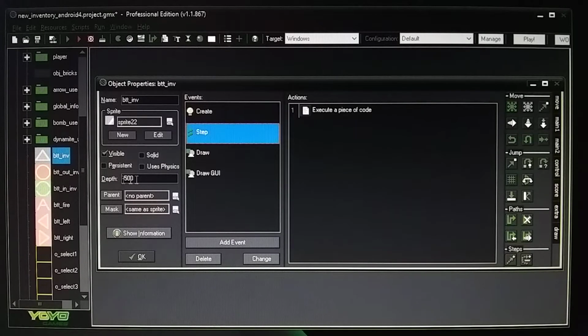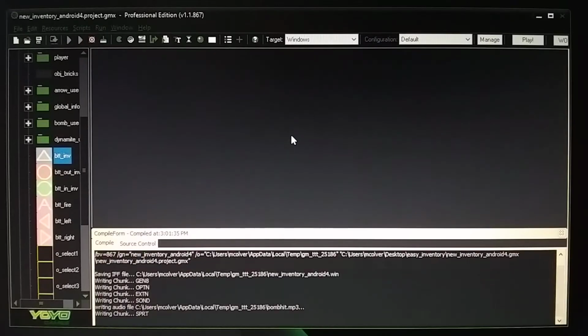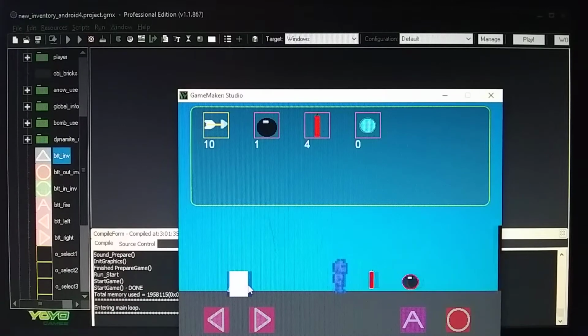Minus 500 for the depth. Let me show you what the virtual key looks like. You can see right there that's the virtual key. It's going to be white. Can't change the color, and it's right on top of the button. So when you move, the virtual key moves along with the button.